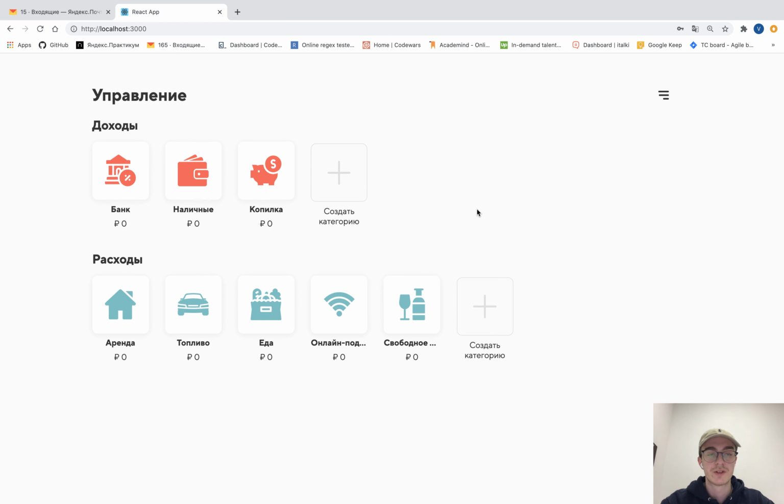We just registered, so a default user was created in our database, and here we can see our storages. So it is like different bank accounts that we have, or cash or money that we want to save, and also expenditures. It's the amount of money that we spend on rent, gas, food, online subscriptions, and free time.